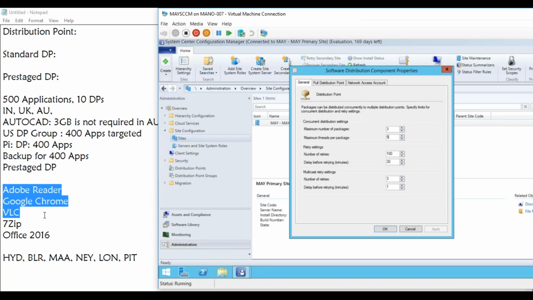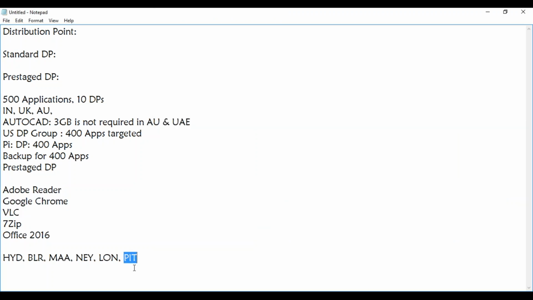Right guys, so tomorrow if 7-zip is installed, you wanted to install Office 2016 to Pittsburgh. Some user is waiting for Office 2016 in Pittsburgh, right? So by the time it comes to Office 2016, it has to complete Adobe Reader in all the locations, Google Chrome in all the locations, VLC. Maybe when VLC is coming, that's when Office 2016 will pick up. So it is in queue. It has to wait for all the other applications to complete in different DPs. Only then its turn will come and only then it can distribute to Pittsburgh. So what I'm trying to tell here is because of this kind of lag and delay which are there.